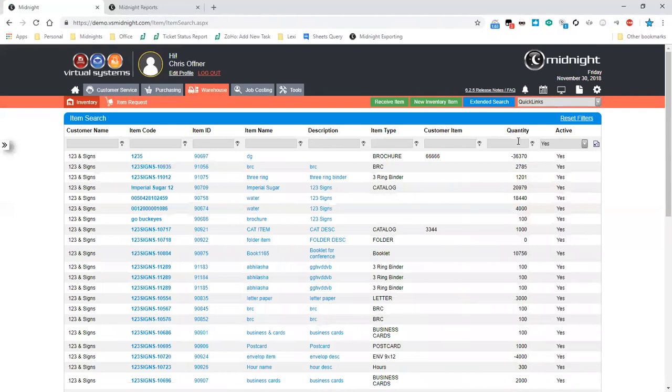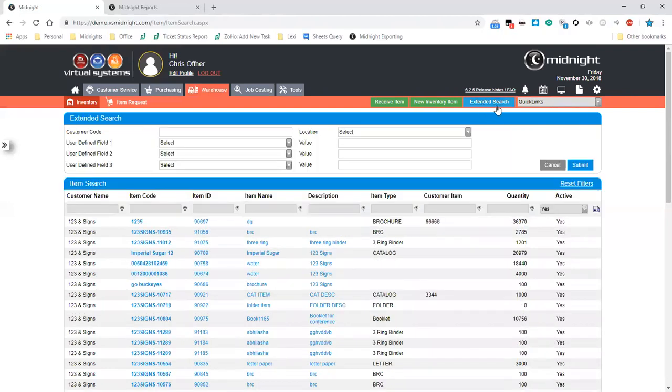There are other search options available as well under the blue extended search bar. In here, you can select up to 3 different user-defined fields that are currently existing in your UDF list with which to search by. You can also do a search and sort based on location or by customer code.